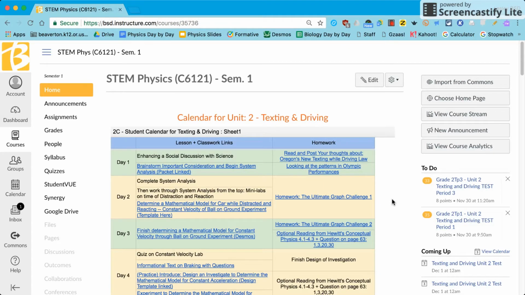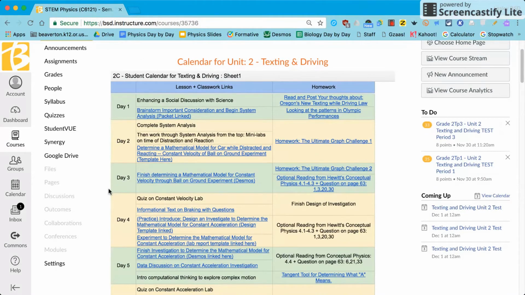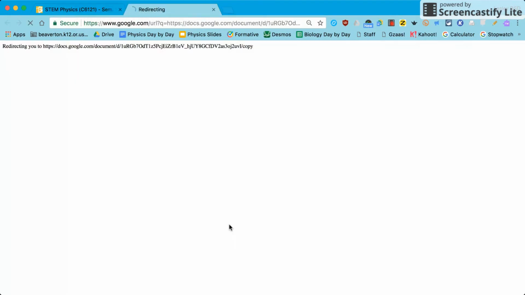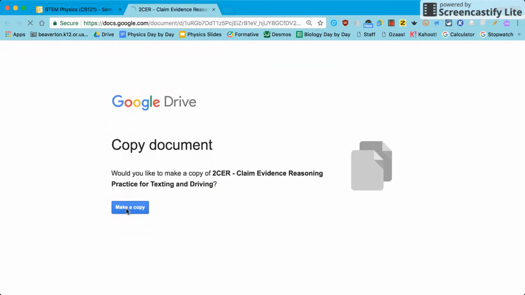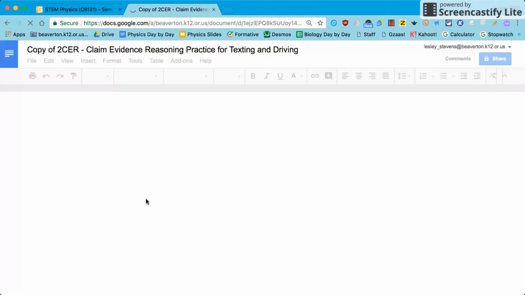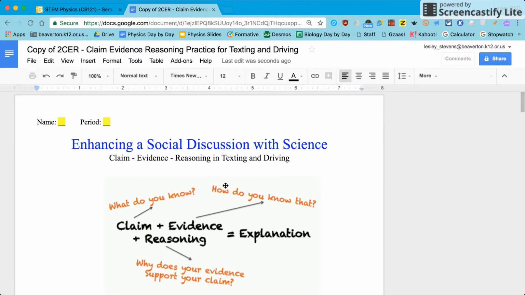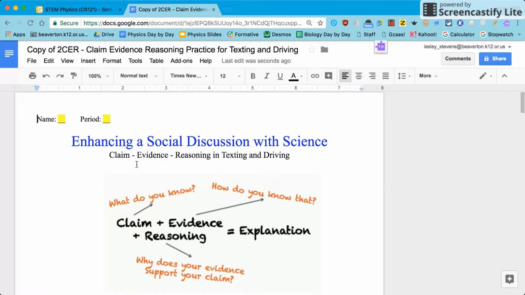I'm going to show you how to complete question 1 on the study guide for the texting and driving test. To access the study guide, go to your homepage for the Canvas Physics website and go down to day 8. That very first link, practice with writing claim evidence reasoning, you need to click on that, make a copy. Now, at any point, if I start going too quickly, please remember to just pause the video, flip back and forth so you can get this done.